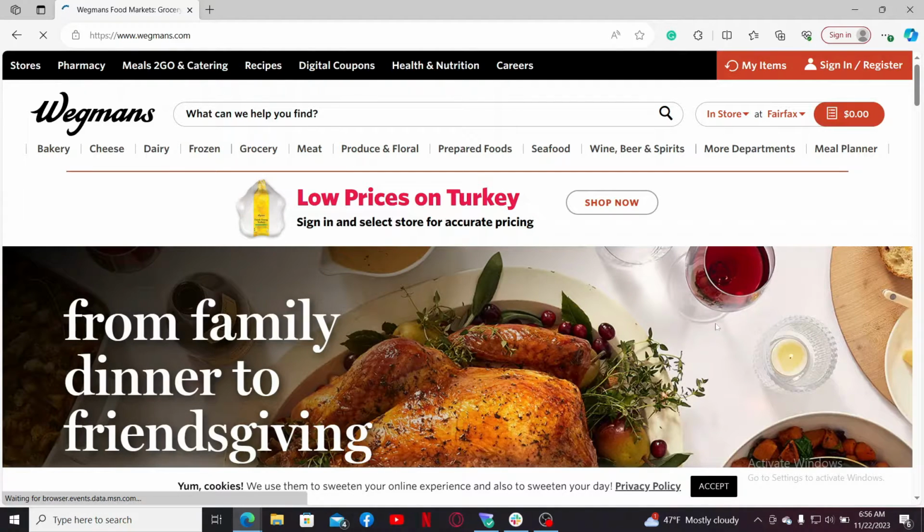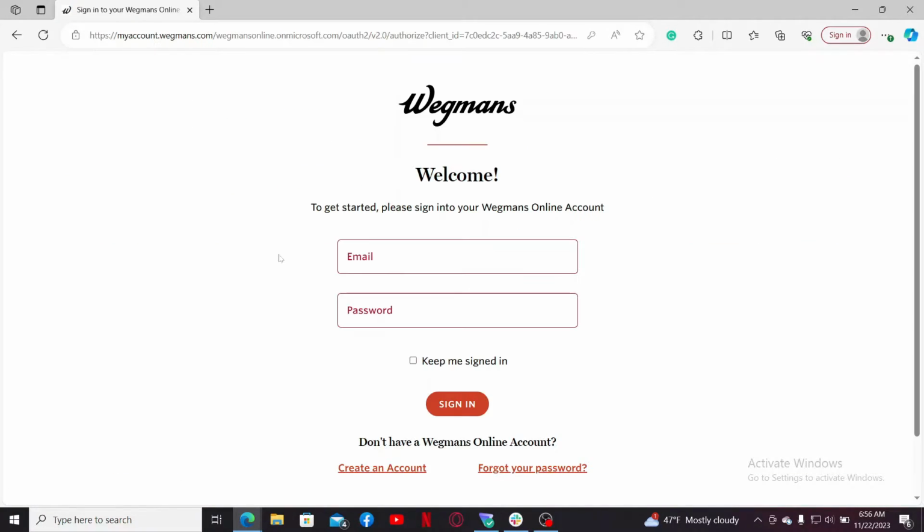Click on the sign in/register button at the top right hand corner, which will then take you to the sign in page. In the sign in area, you will be prompted to enter your email and password. Go ahead and enter your email address associated with your Wegmans account in the first text box. Once you type in your email, on the next field, type in a password for your account.